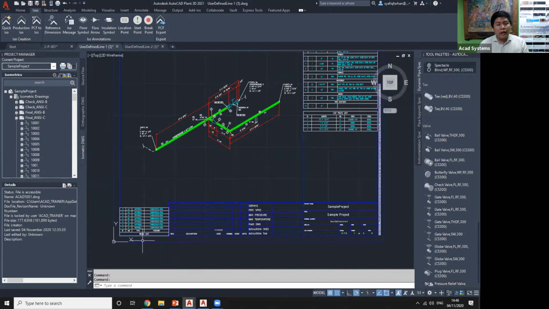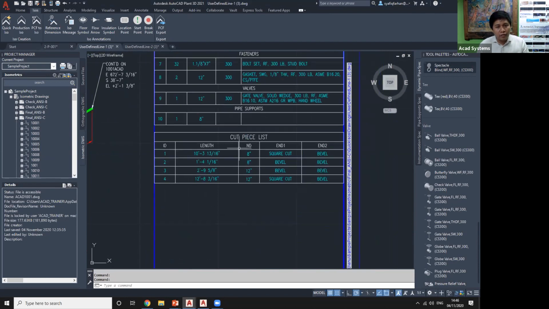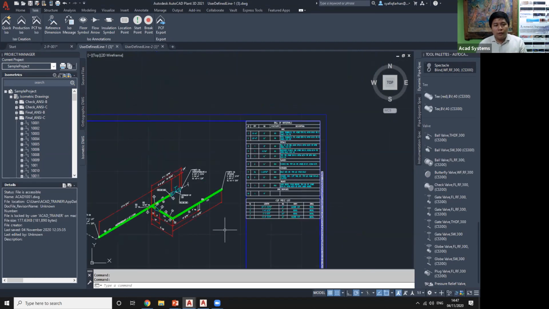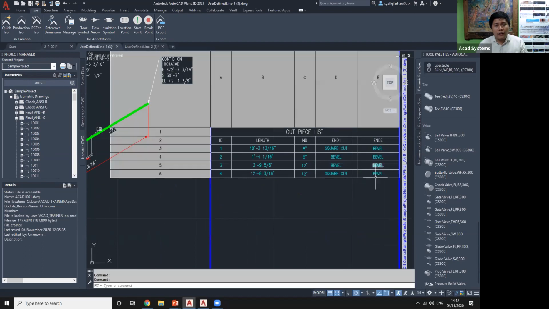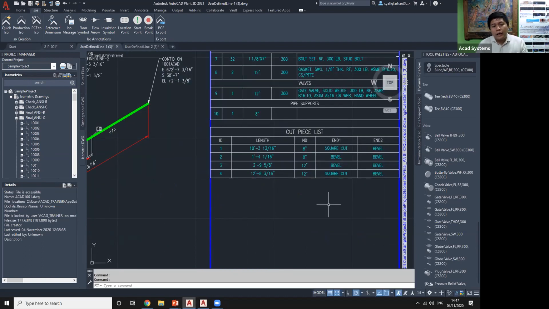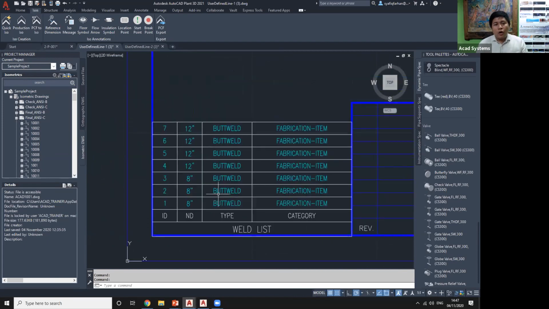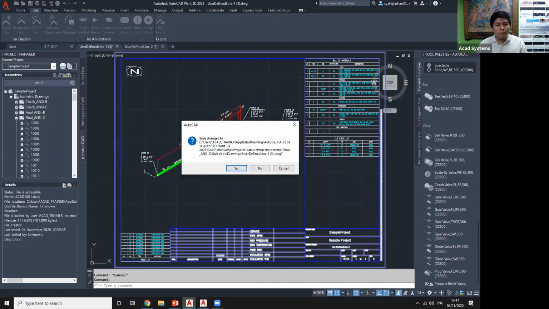So the second thing that you will have when you create a 3D isometric is this type of cut piece list. So for example, you have several lengths of piping that you want to cut. This will be one example, 13 something, the value. So you will see over here, you will get the value to cut it. And the last part is the weld list. Right, so this will be the first thing using Quick ISO. So I close both.